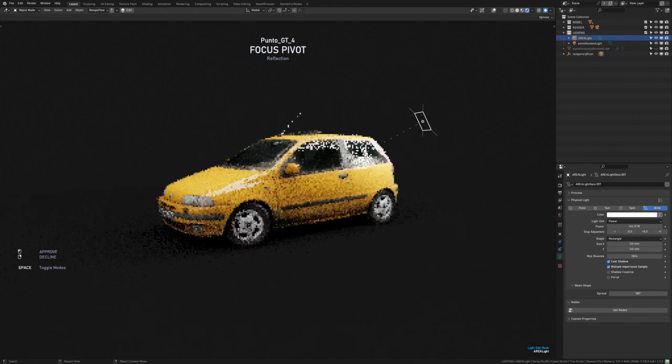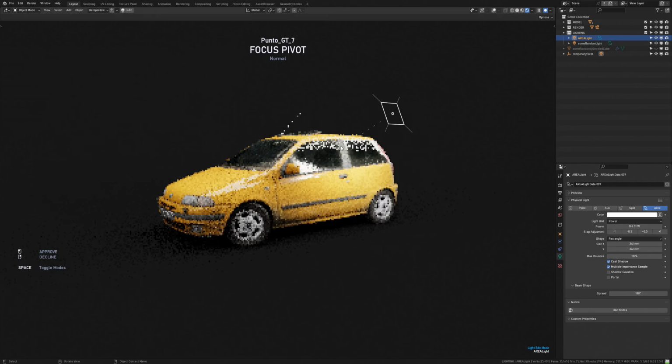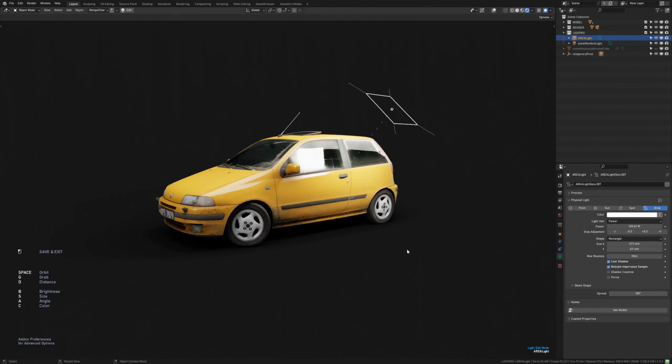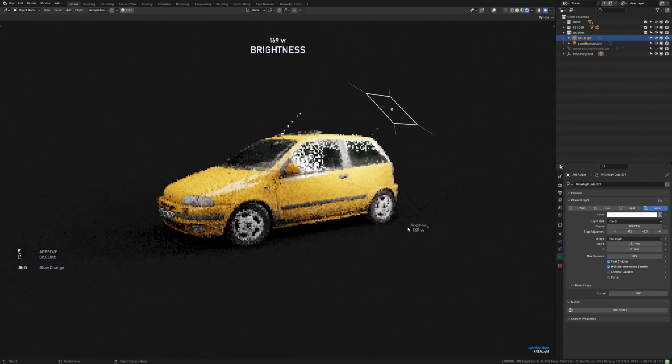The next mode of focus is the normal. This positions your light at the normal of the surface you're hitting. This is especially useful when lighting diffuse objects and wanting to get a specific angle in. To change the brightness of your light, you can use the brightness operation, pressing B. This will allow you to change the brightness very easily.